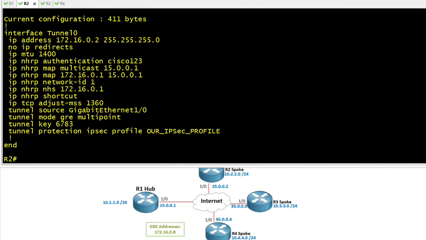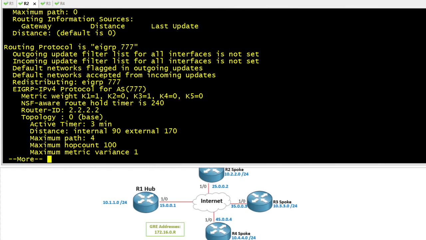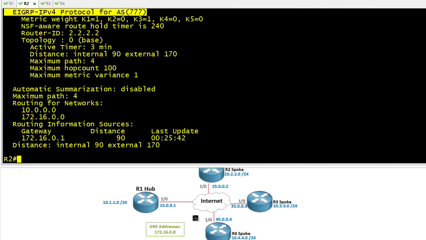If we want to verify the routing protocols that are running here on R2, we can do a show ip protocols. We're going to need a routing protocol to advertise the local routes over the GRE tunnel. In this topology, we're running EIGRP, autonomous system number 777. And the network statement of 10 is going to include the 10 network here that is directly connected to R2. And the 1/16 network statement is covering the GRE interface, which is including it as part of EIGRP as well.